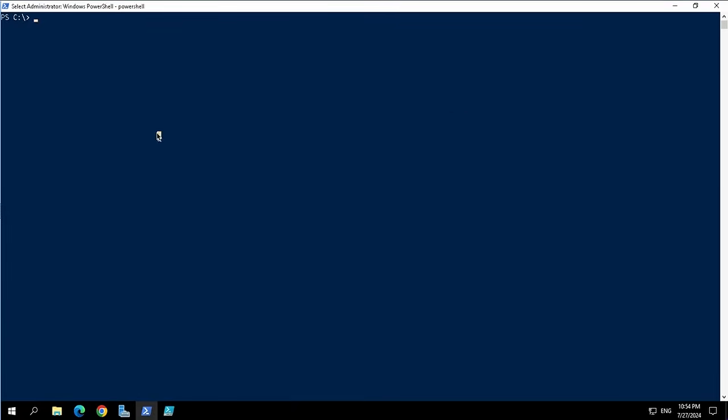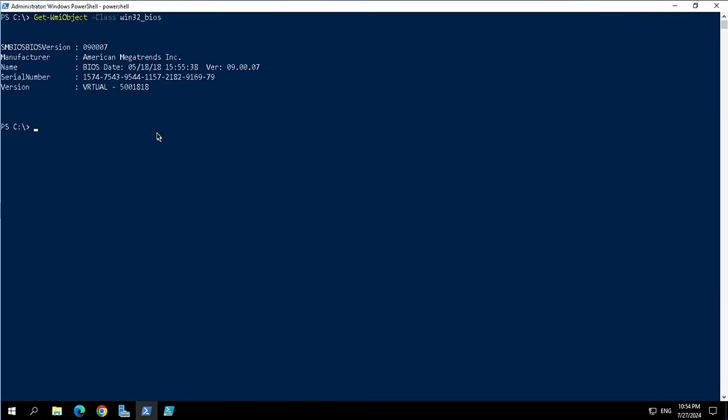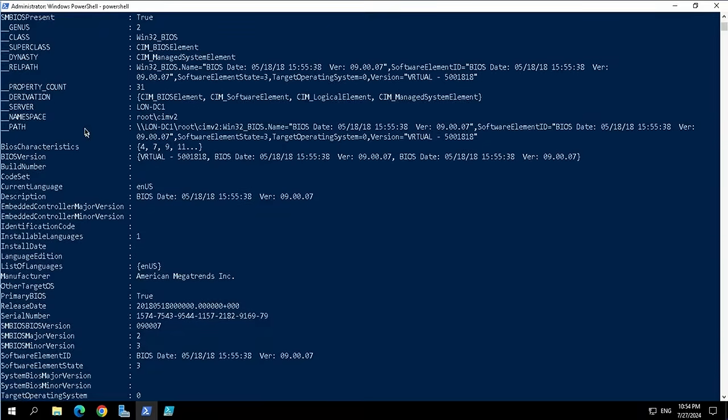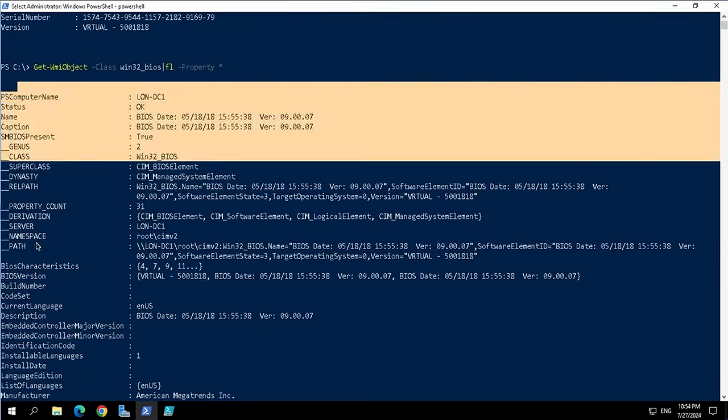But suppose I have to do the same thing in PowerShell. I will do Get-WmiObject with the class. Suppose I want to collect the system's BIOS information. I will say Win32_BIOS for the Windows operating system. This is the BIOS information data, and it is not the entire data because PowerShell displays a few properties by default. So I want to list all of them: Format-List, and the property I want to see is all properties, so FL star. These are all the properties related to the BIOS of this system.